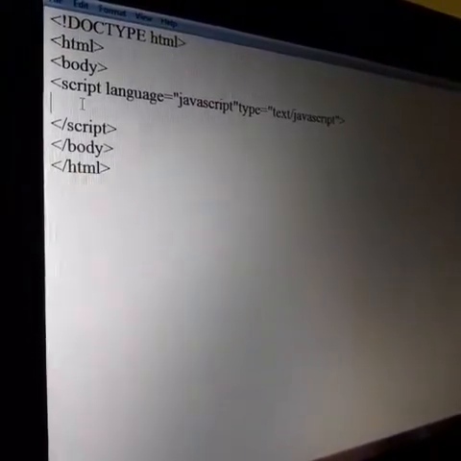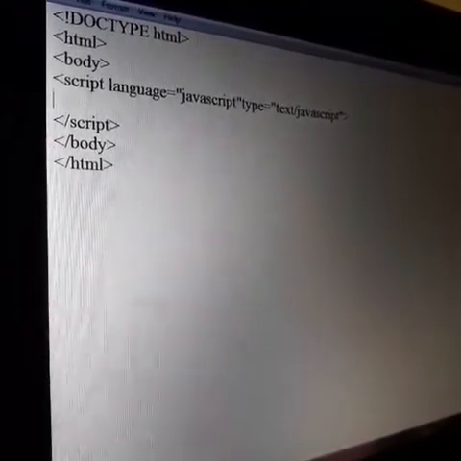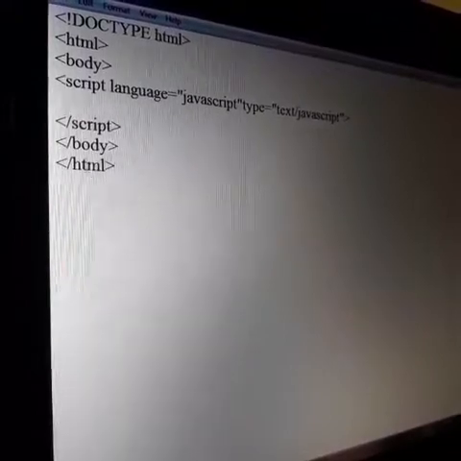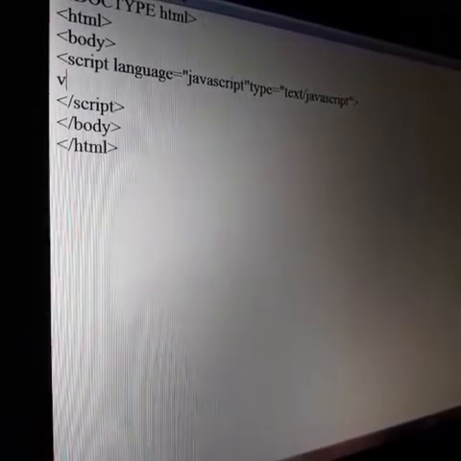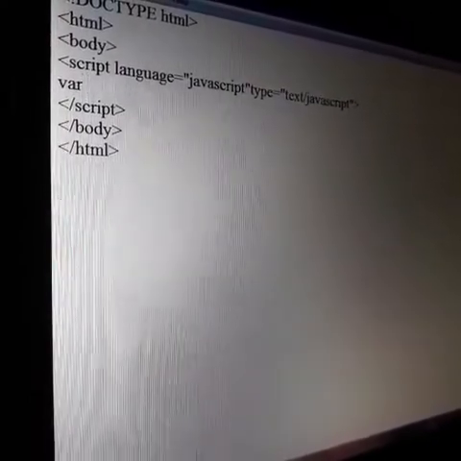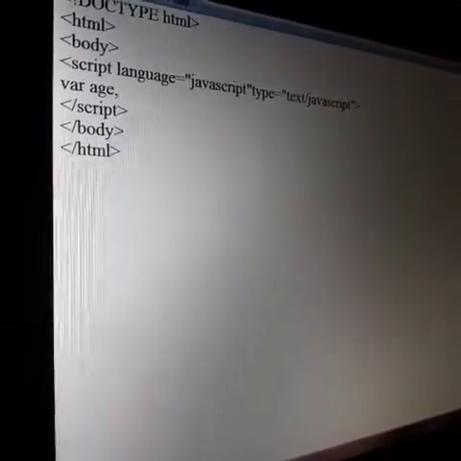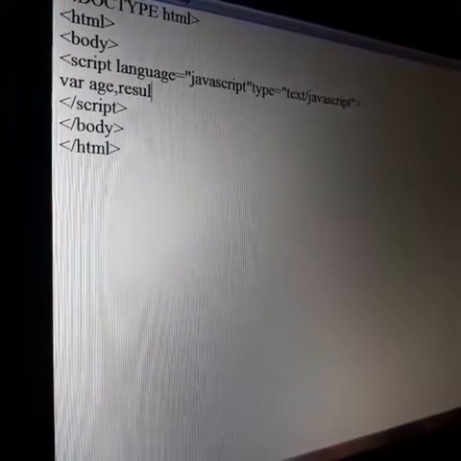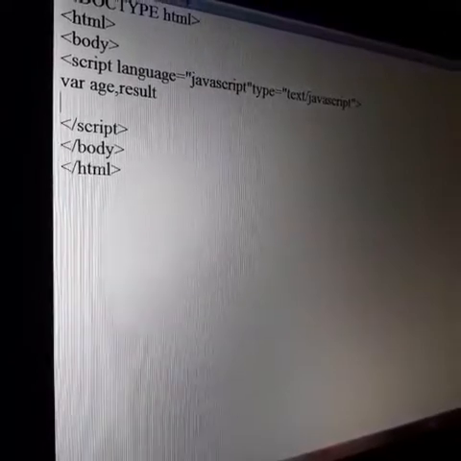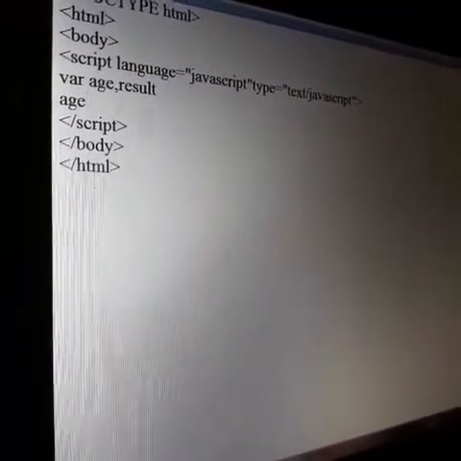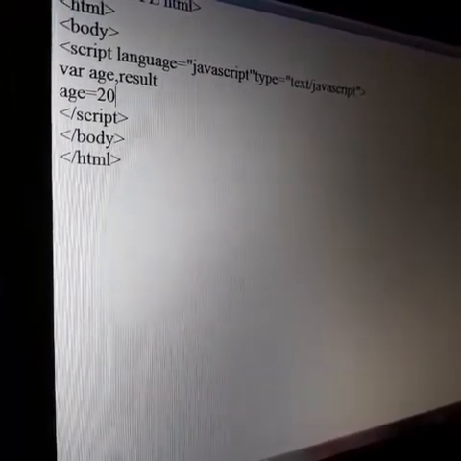So first of all, this is the basic part: exclamation mark, doctype, HTML, then HTML, body, script language JavaScript, type equal to text slash JavaScript, and this is the ending portion. Now let's start. We will take two variables: var age, comma, result, and for age we will specify a value equal to 20.